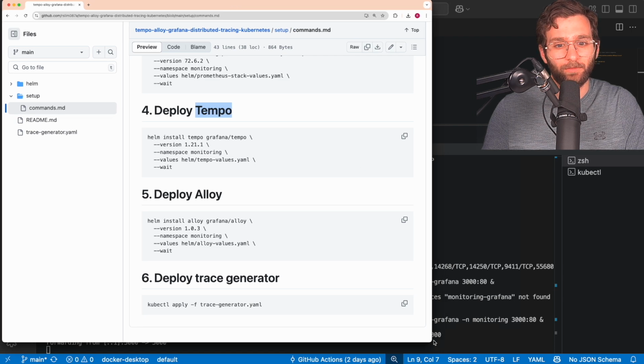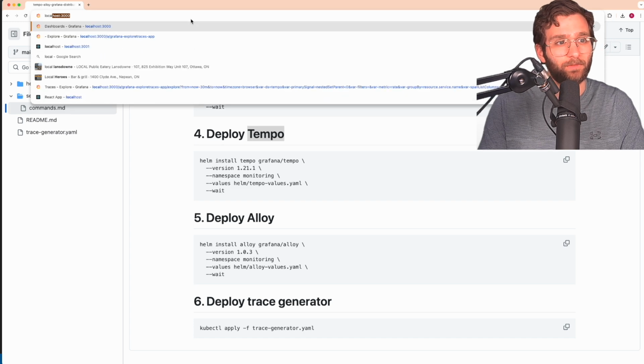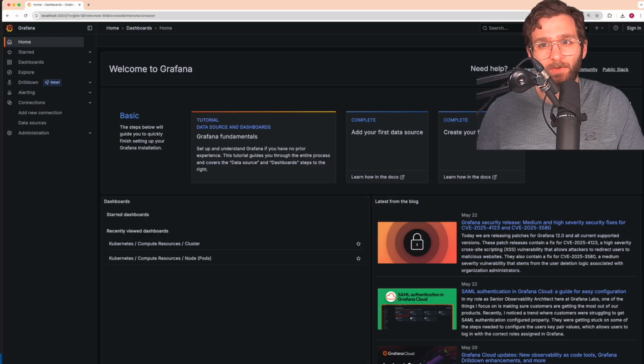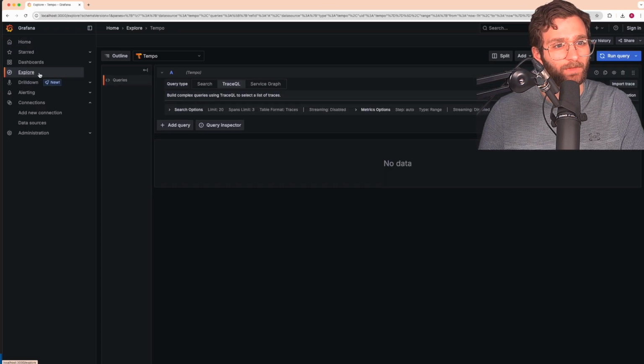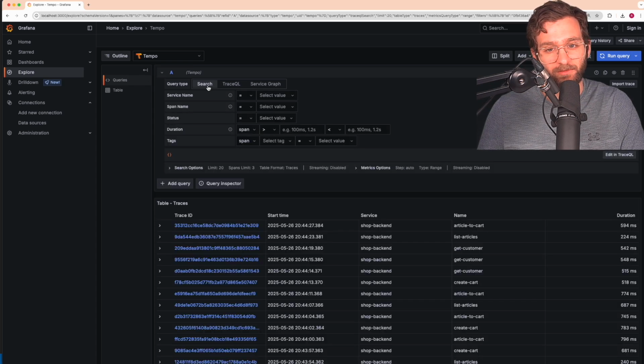Let's make this a little bigger. Localhost 3000. You shouldn't really need to log in. Explore. Press search, and let's get started.